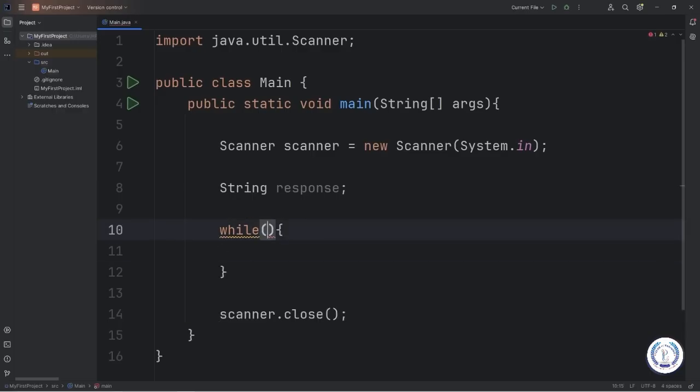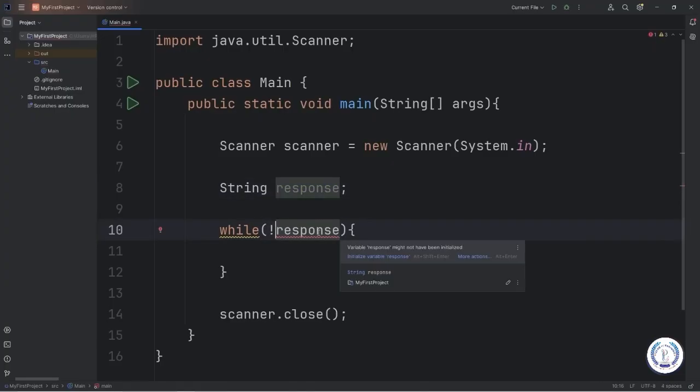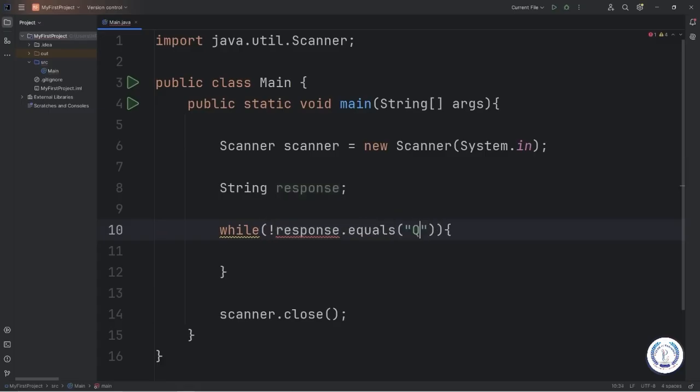Now, for my condition, for us to be able to escape the while loop, our response, I'm going to use the not logical operator, equals a capital Q, and this will be a string. So while our response does not equal Q, we continue the loop forever. In order for somebody to escape this game, they have to press Q to quit.